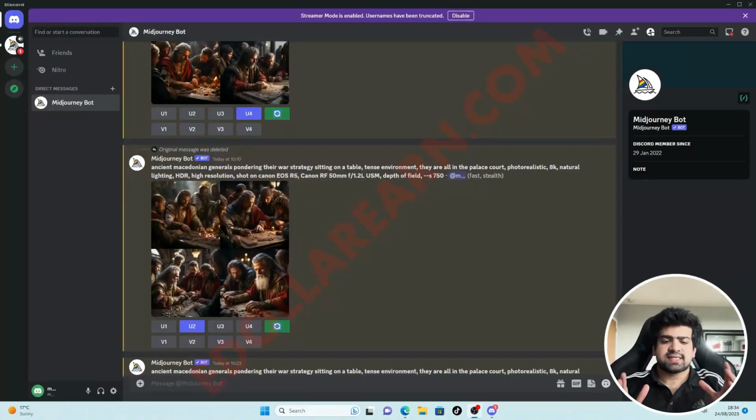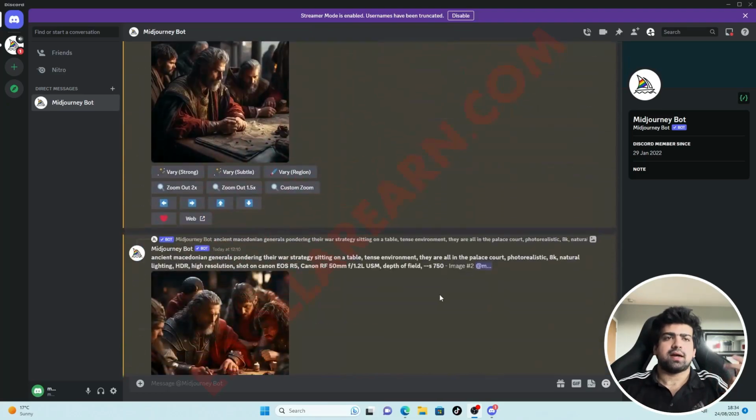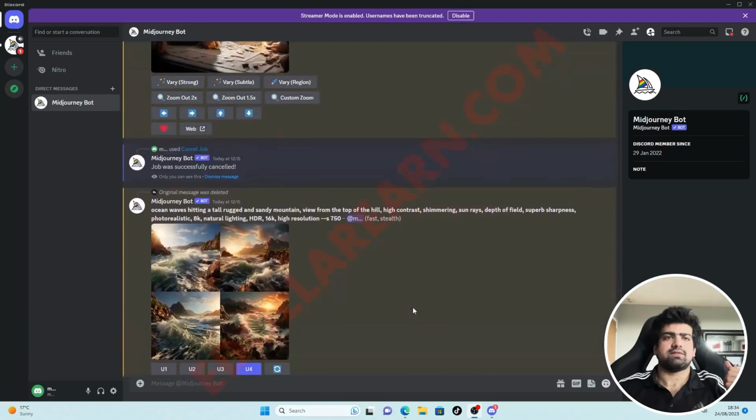So we have created several prompts on people. First it was Alexander. Now it's more people in one picture. But let's create a picture on scenery. So for that, I have this prompt that I've used. Ocean waves hitting a tall sandy mountain, view from the top of the hill, high contrast, shimmering sun rays, and then the rest is the same.